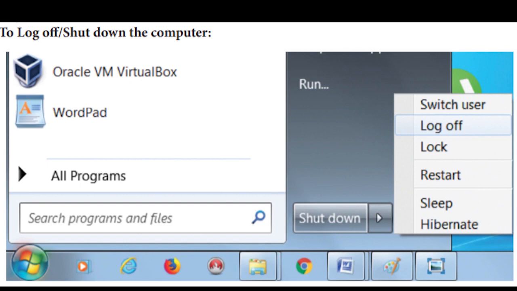And the next one is log off. Log off means nothing but switching off. Here also you will have an option to switch user, but log off means switching to another user on the computer after closing all the programs and windows, whatever is processing. Everything will be closed, and only then will it shut down, right? Lock means the computer will be locked.